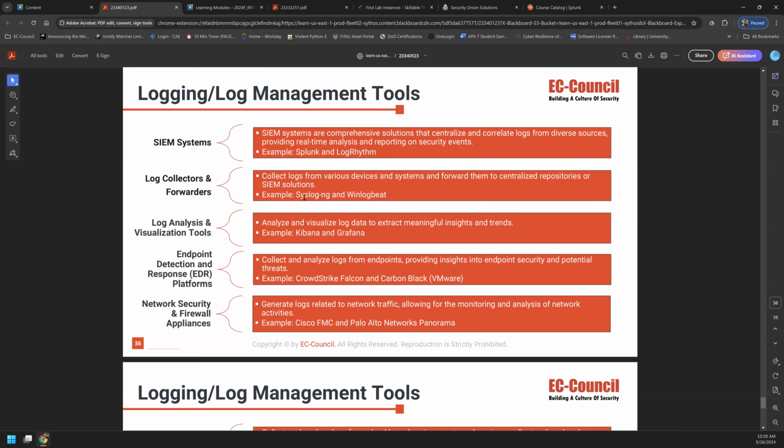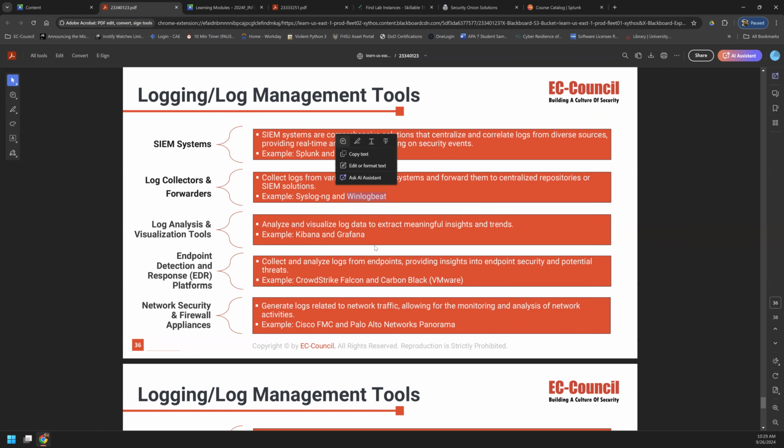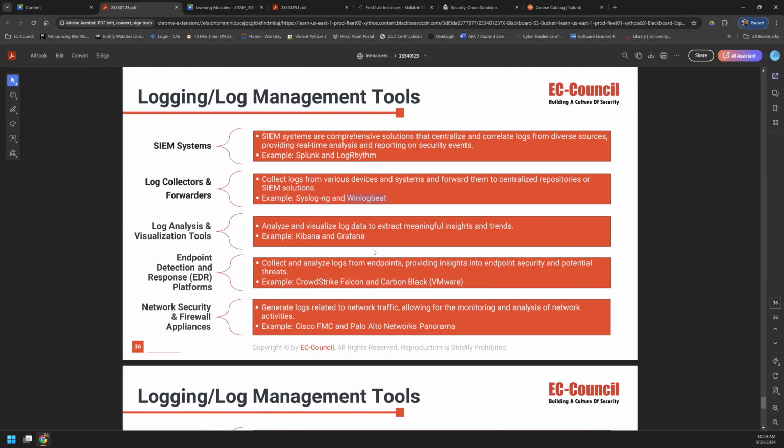So Splunk and your syslog-ng. Now we're going to get to our collectors, right? SIEMs are the overencompassing everything that's going to be in there. Your collectors are what collect logs from various devices all over the network in various locations, and then forward them out to a centralized repository or out to the SIEM itself. You'll have syslog-ng, which is the next generation of syslog, and Winlogbeat. You'll also see some other log collectors within the Security Onion stack.